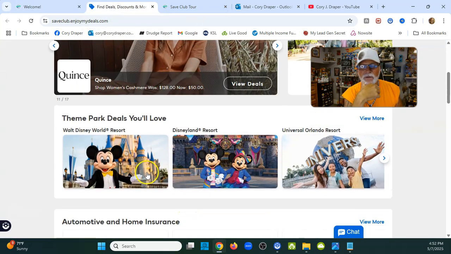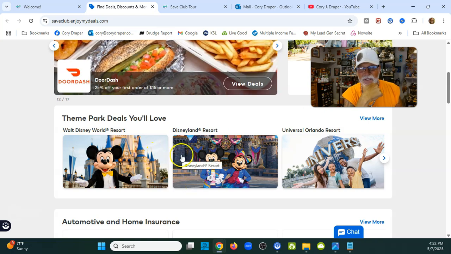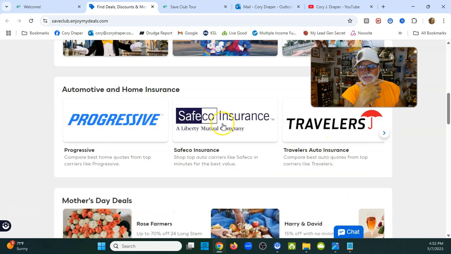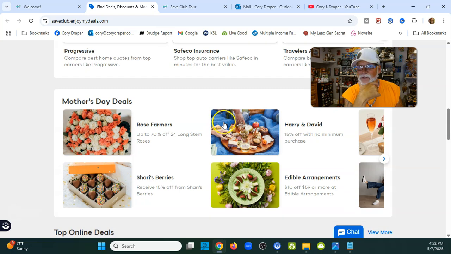You can see there's vacation deals. If you're going to go to Florida, let's say to Disneyland, Disney World, Universal, Orlando Resort, Progressive, Safeco. All right. Mother's Day is coming up as I produce this. You know, there's some nice roses you can send your mom. Or maybe some berries. Those look pretty darn good. All right. Chocolate covered, probably strawberries. Man, those look real good.